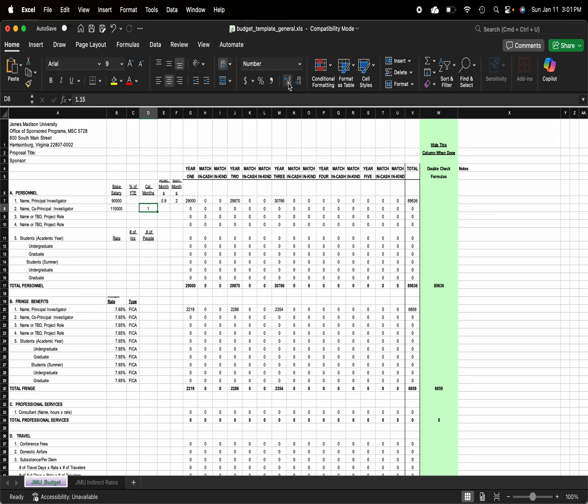And again, you can see that it cuts off the decimal, but I'm just going to show more decimal places so we can see that it's in fact the 1.15. What we do here is we take that year 1, we'll do the base salary, and now we divide by 12 because they are a 12-month employee, and then we multiply by our number of calendar months. And you can see that our running personnel costs total at the bottom automatically updates to include this. And then we can also do our future years with or without the cost of living increase, depending on what the sponsor allows and your preference.